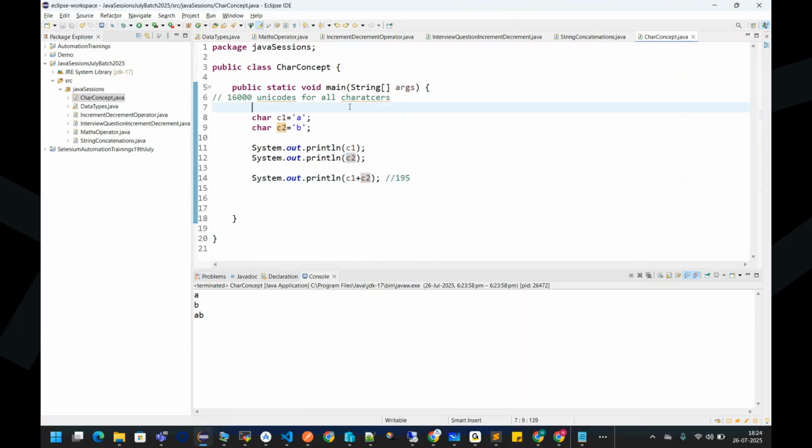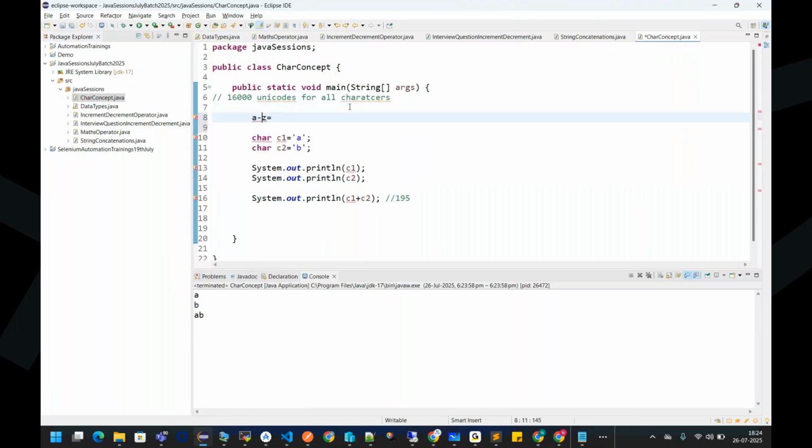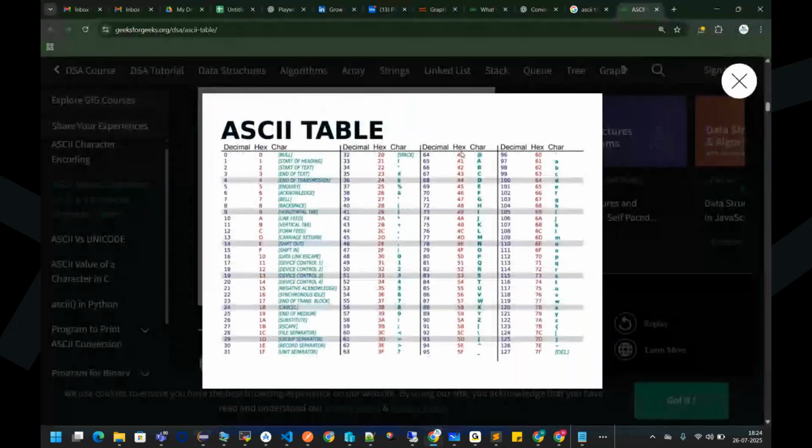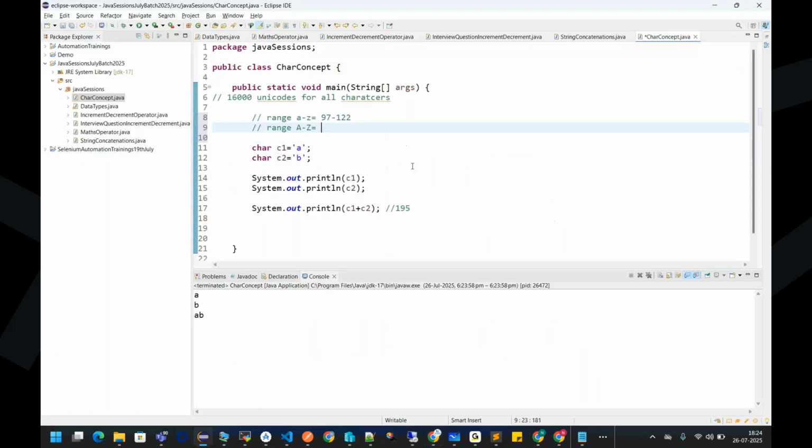Simply, because everyone knows this. What is the range of small a to z? Tell me. 97 to 122. And the range for capital A to Z is what? Just forgot. See, guys, capital is 65 to 90, and small is 97 to 122. Just learn it. Even if you're not able to learn it, I'll tell you how to remember it. 65 to 90.